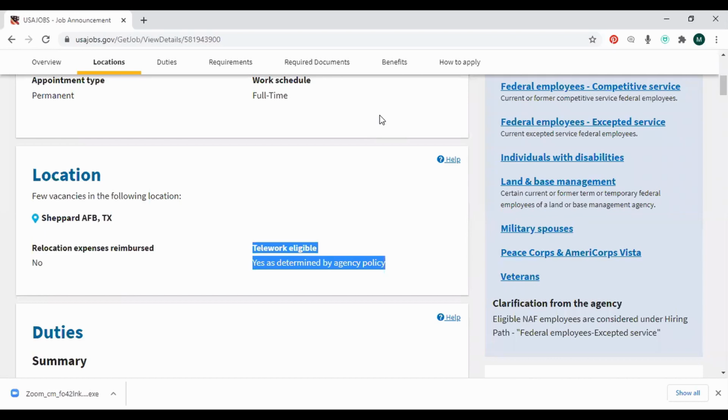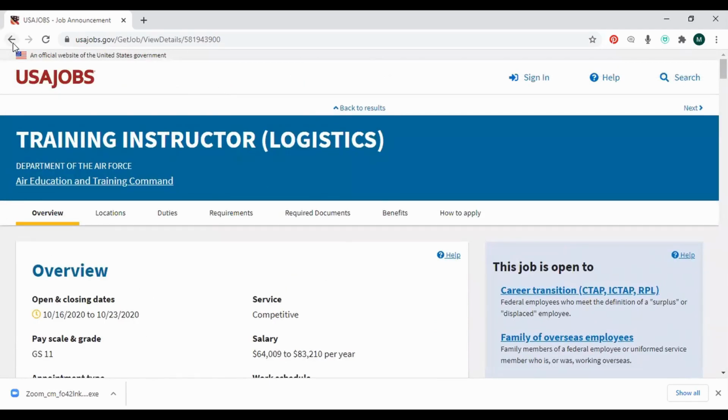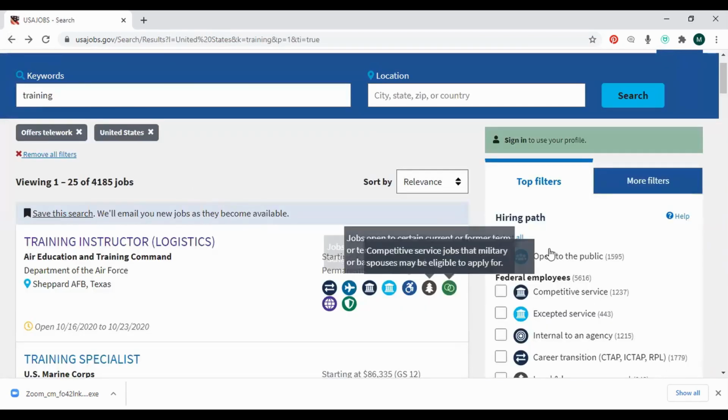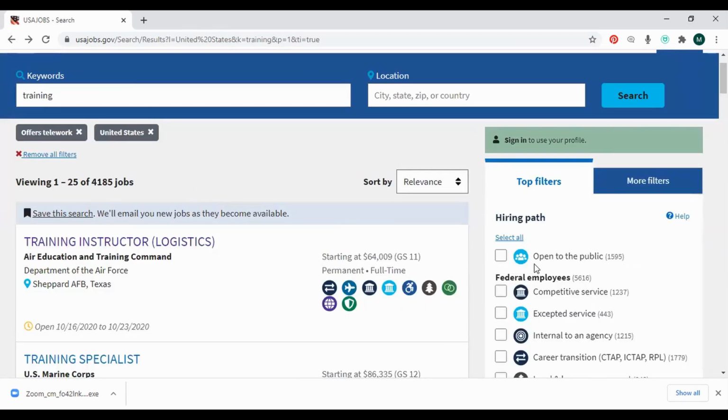Now let's talk about hiring paths. Let's go and scroll up to the very top of the screen. Click on the back arrow space key to get out of the job announcement. And you will notice to the right part of the screen will be something known as hiring paths. The federal government has certain job positions reserved for people who have particular experiences. For example, if you are in school or have been in the military. The different hiring paths are on the right side of the screen.